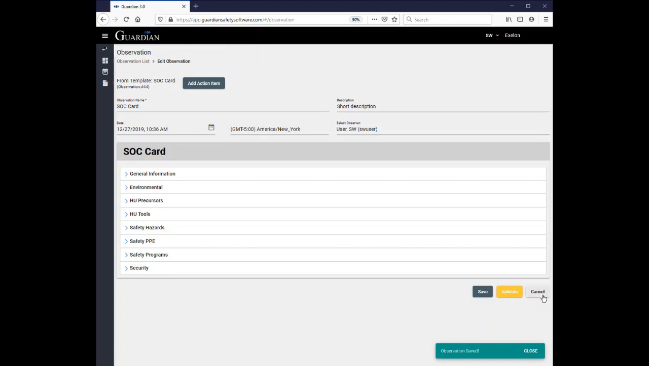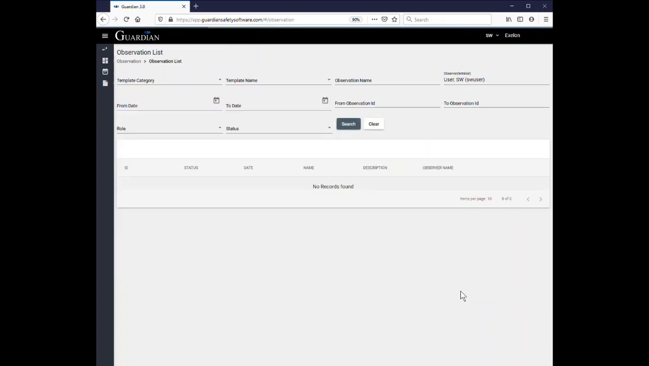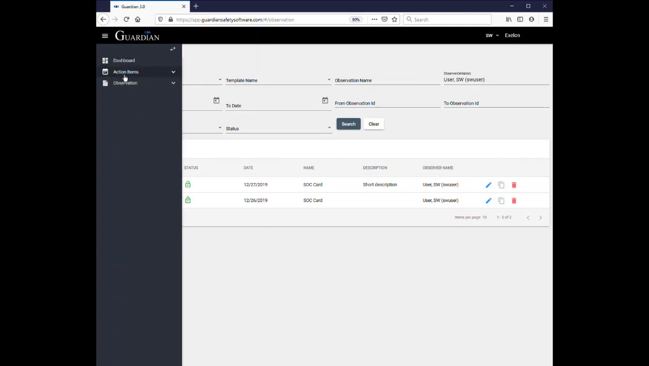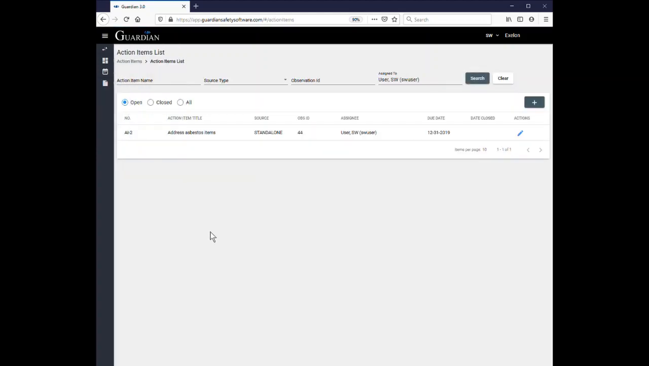And I'll click cancel, and it should take me back to the observation list. And you can see I entered the short description. Now, the last thing I'm going to show you is the action item list. If we go to the action item list here, and you click action items list, it again filters to your username. So here are action items that have been assigned to me. And you can see that this has some choices here. You can look at open action items, closed action items, or all action items. And this one is open because there's no close date here.